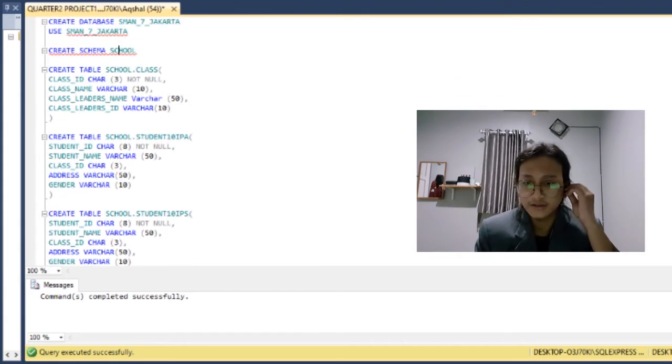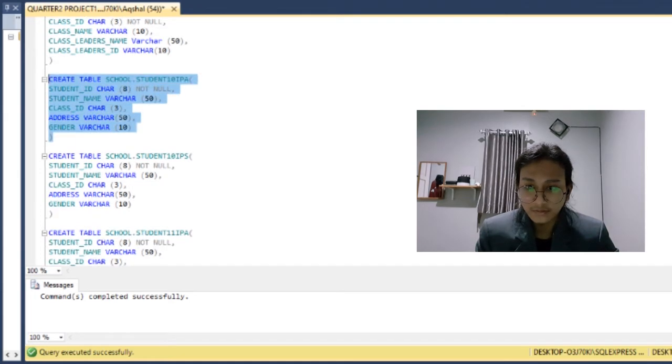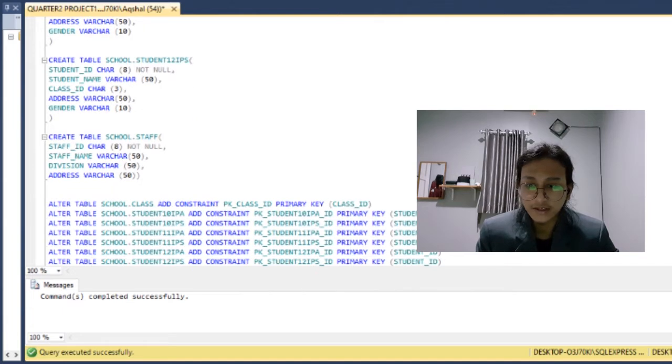For creating the table, we can type the query format like this, and I do the same thing for the next table. And after you create the query of the table, you can execute.